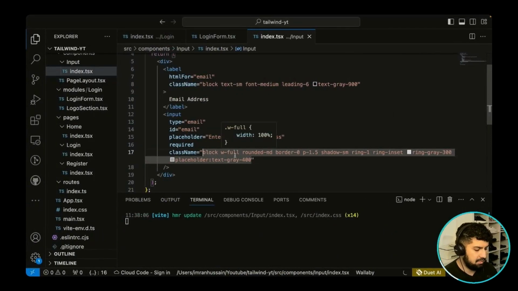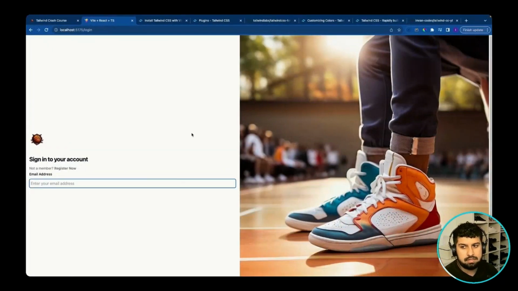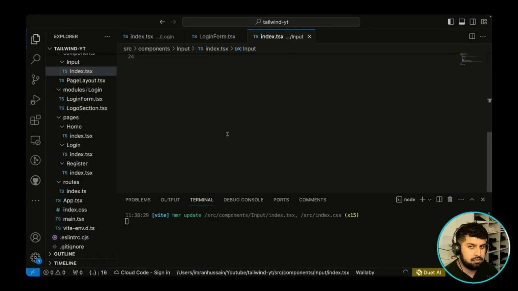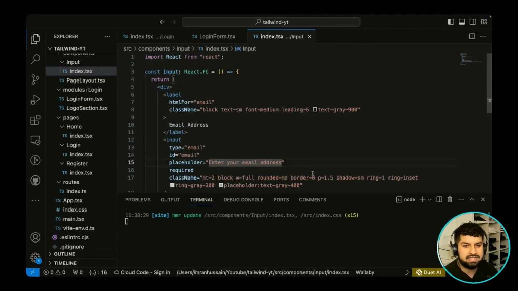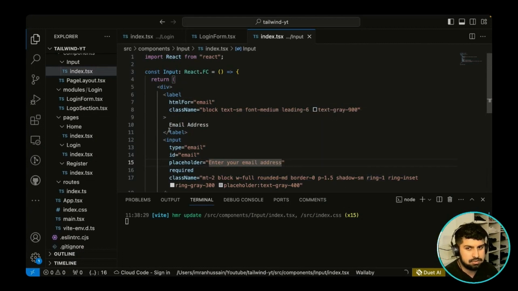What I want to do is add a margin top in here of 2, just to space out the label and the input. So now you can see that's a little spaced out. So that's fine. So now that we've created the reusable input component and we've got the styles, we don't need to restyle it all the time. It will have a consistent styling across whenever we use the input component.